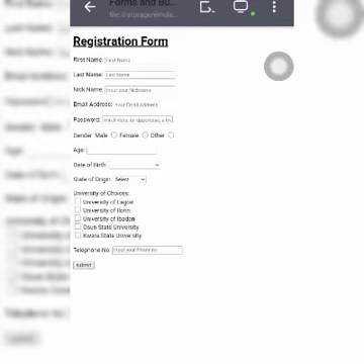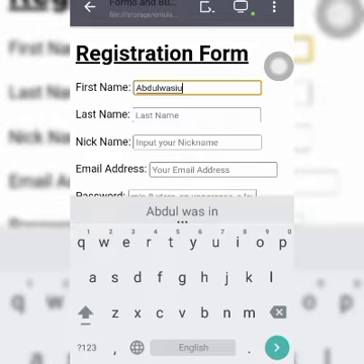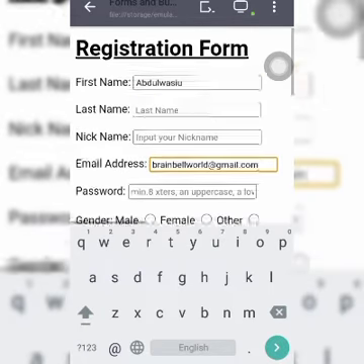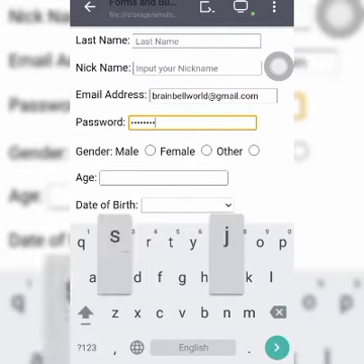Okay, let me input the first name, email address. It's giving me suggestions. That is one of the work. So now let me input anything. I want to show you the difference.